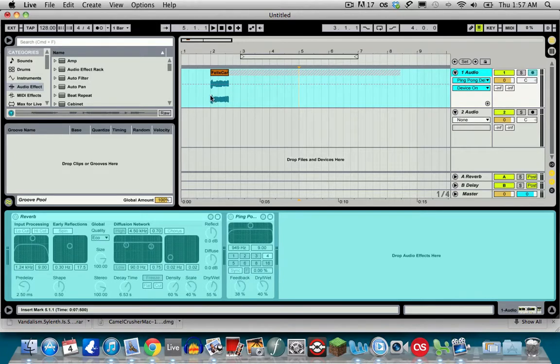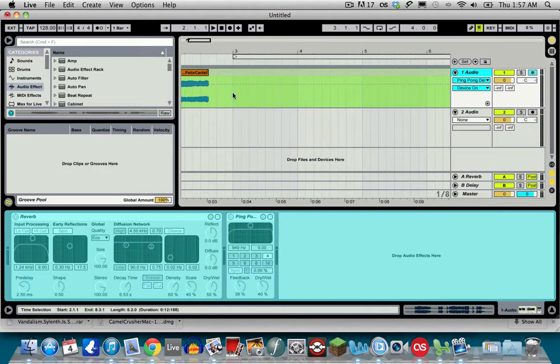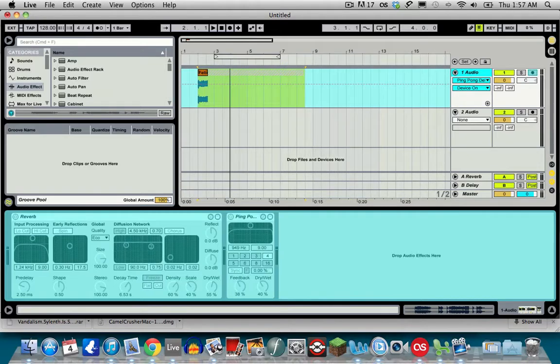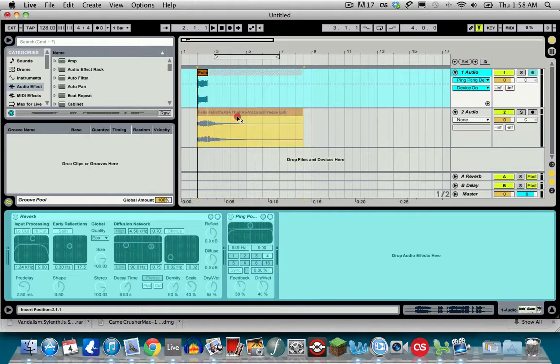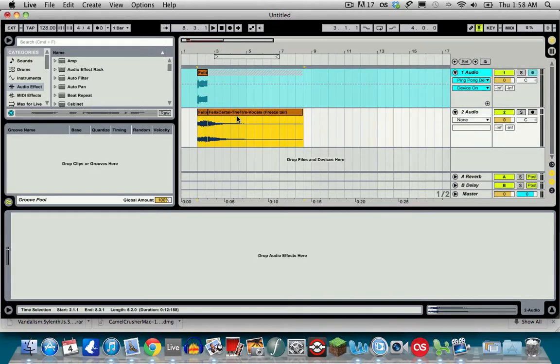So what you want to do is highlight the entire thing. Then you're going to hold Option while you click on it, and then you're going to drag it down to the audio track that should be underneath. Sorry, I should have told you before, but that's it.